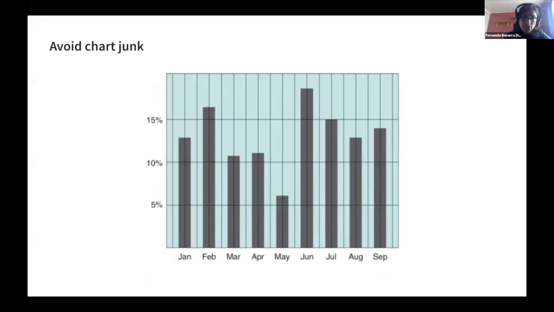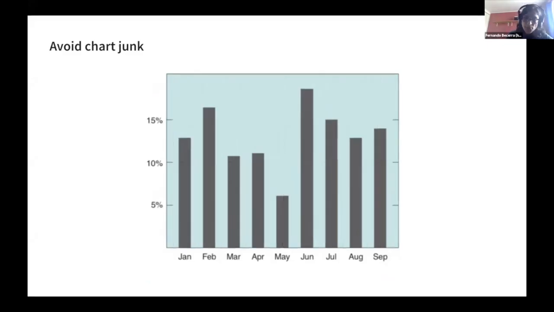And the last principle is avoid chart junk. We really like adding stuff to our plots, when in reality, sometimes it's just not needed. The simpler, the better. So this is one example where we can start taking some elements out of the plot to make it look clear. For example, we can get rid of the grid, we can get rid of the background.